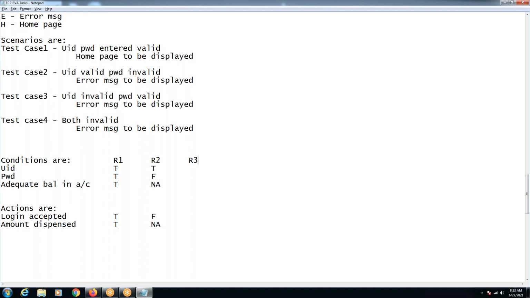Whereas the third one, any combinations, now the user ID is invalid and the password is valid, right? So login will get rejected. Yes, sir. Rejected. The same thing again for both. Any more? The fourth one: user ID and password. Both became false, invalid. Then the user ID and password will be true.